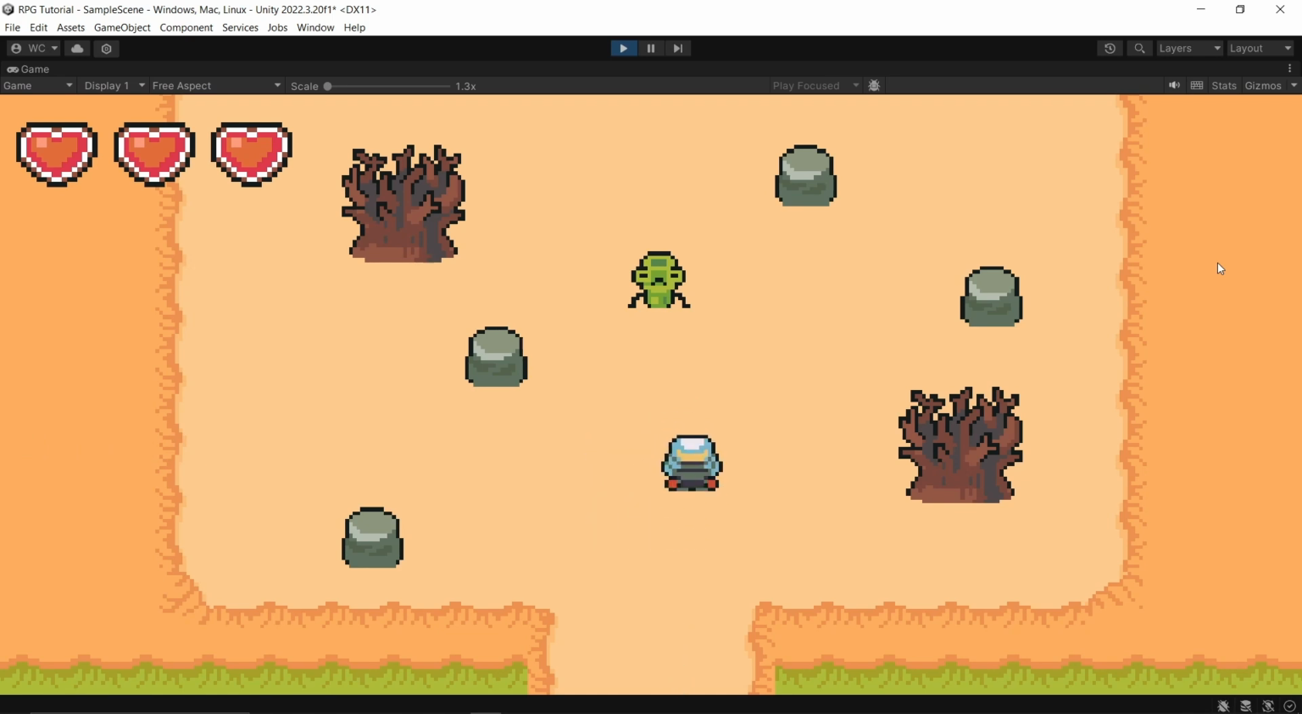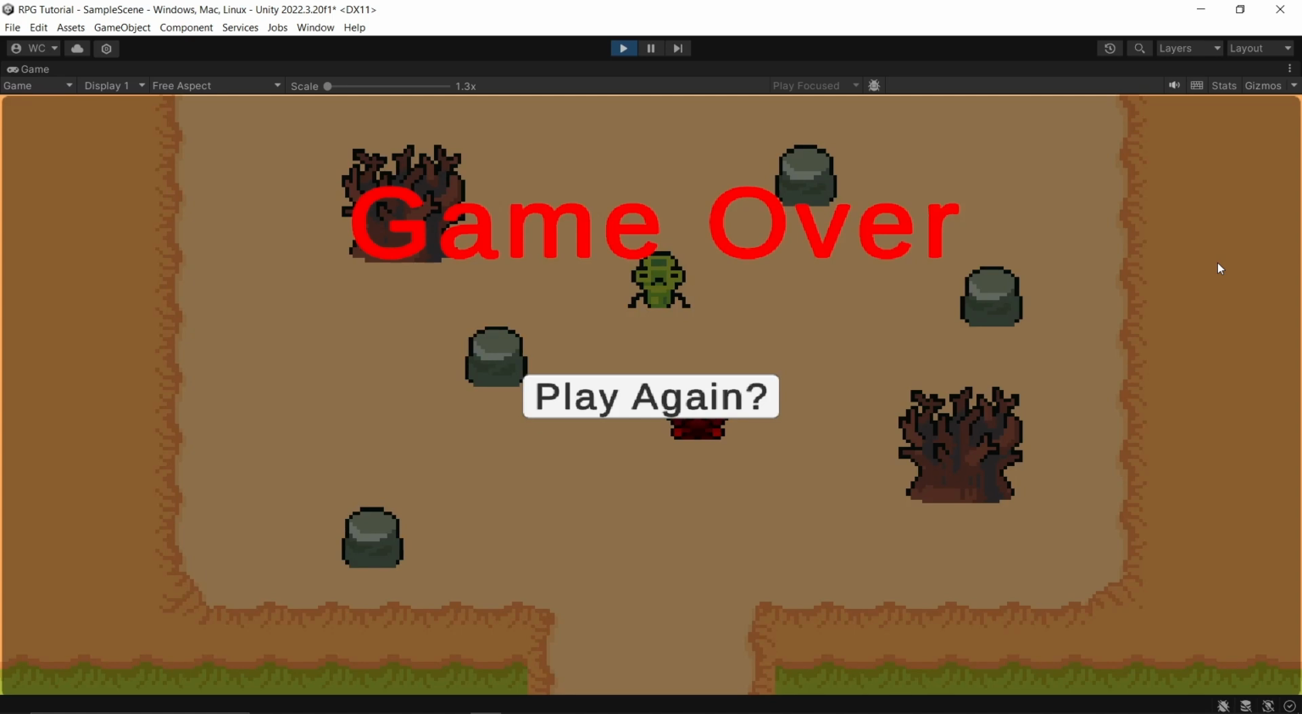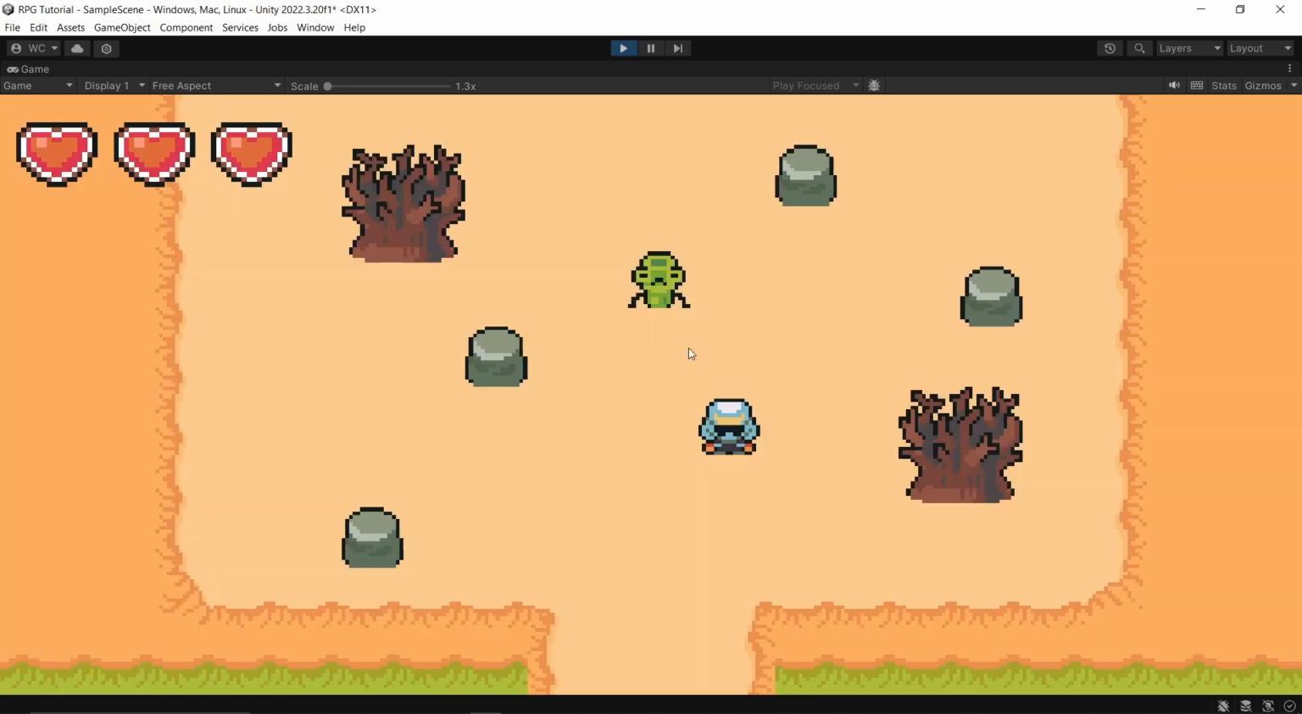Apart from that, also, we are going to give him a little hurt animation if he runs into an enemy, just like that. Perfect. You'll have the ability to lose hearts, and once all the hearts are lost, then we're going to have a simple game over screen. We can go ahead, hit play again, and the game will restart. Awesome. Let's go ahead, jump right in, and get started.